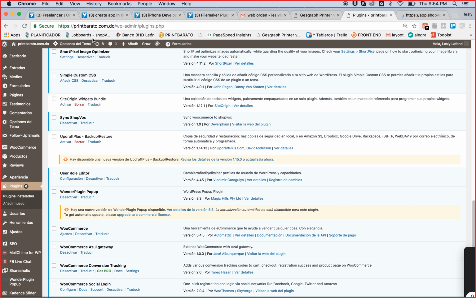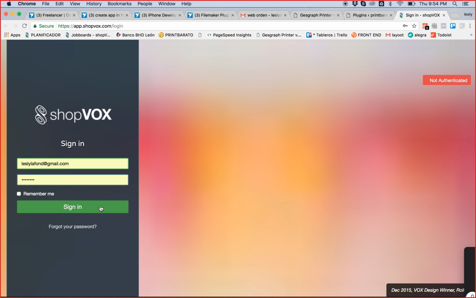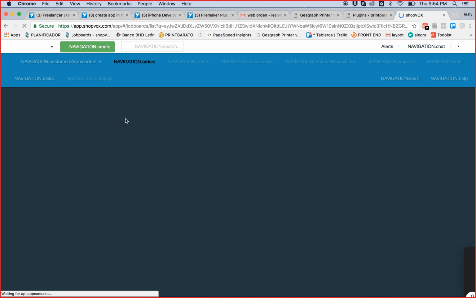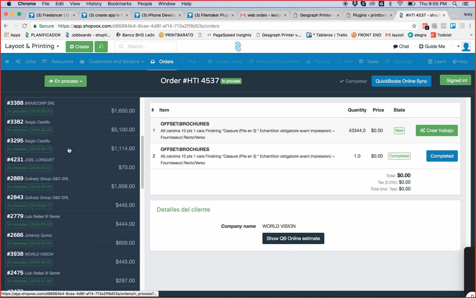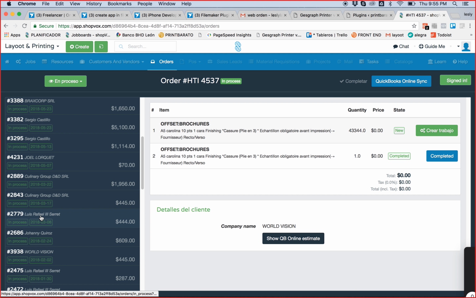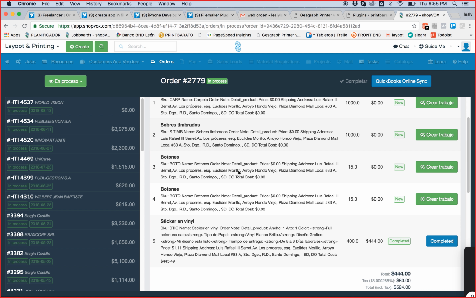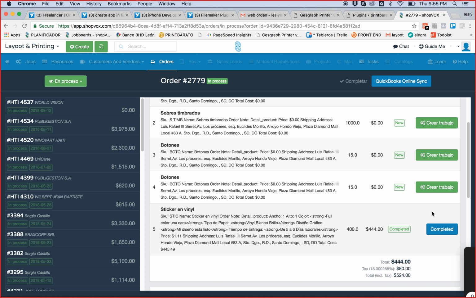What used to happen is, once an order came in, it would automatically pick up the data and send it to this software through this plugin, and it gives us a flow to manage a job and everything. Let me show you. For example, this is a work order that came from the website. It comes here, and what I used to do is create a job.